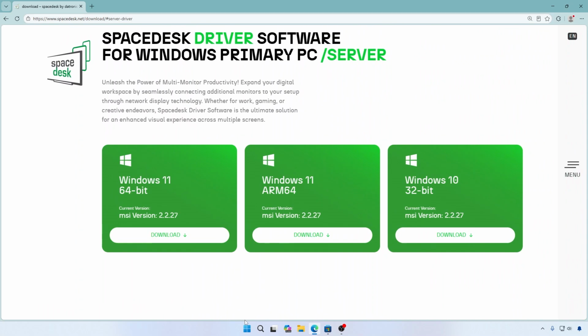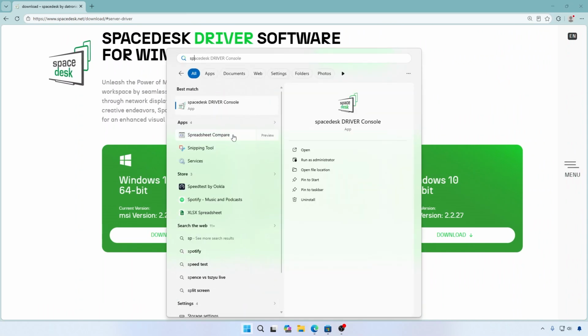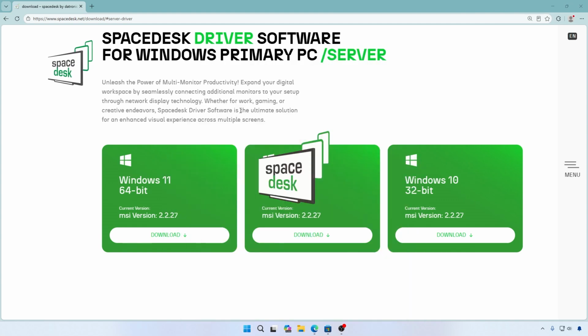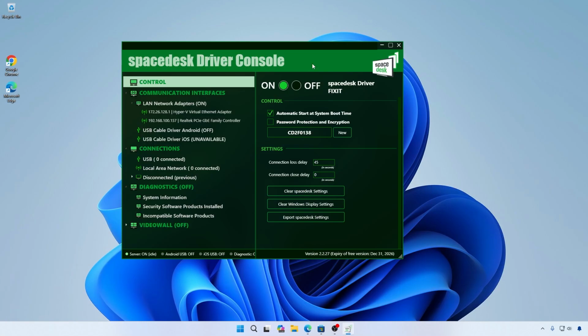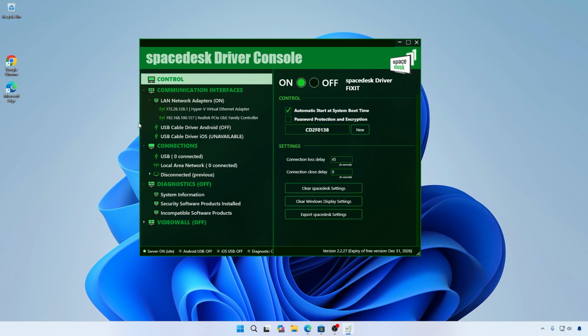When the installation finishes, click Finish. After that, open the Start menu, search for SpaceDesk Driver Console and launch it. Make sure the driver is turned on. Now, open the SpaceDesk Viewer app on your phone.